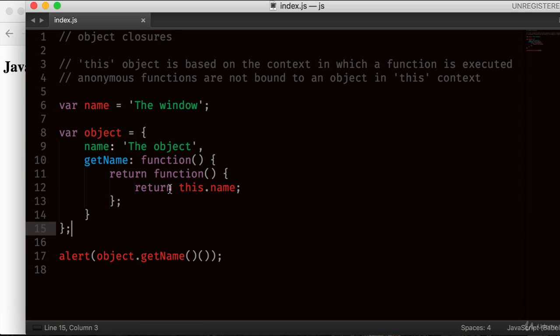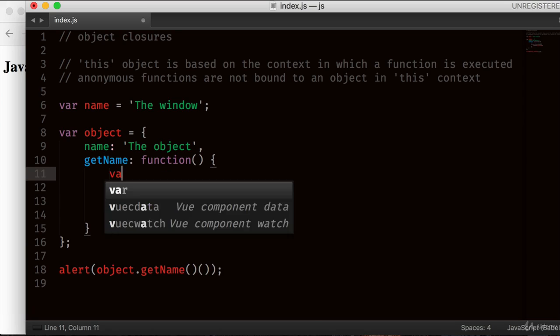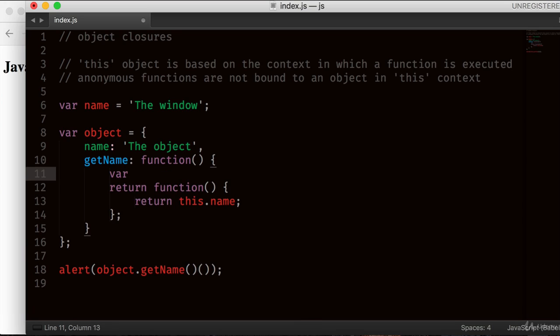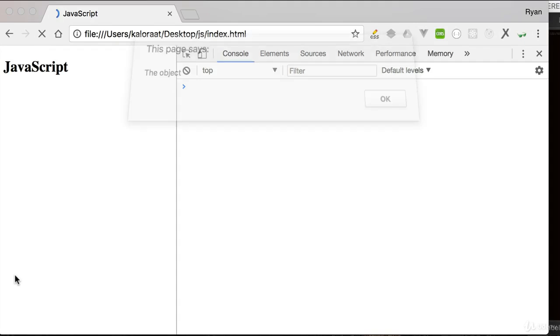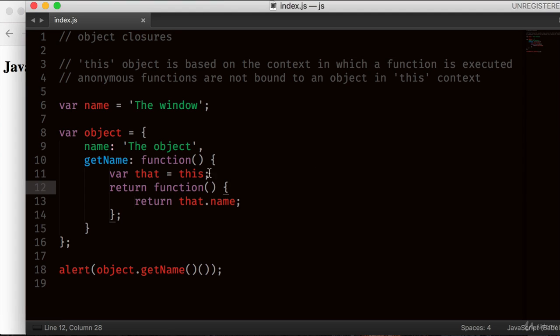However, if we want to pass this name, what we can do is assign it to a different variable. For example, that equals this. We can do that. That name. If you refresh, now we see the object. Now it's pointing to this.